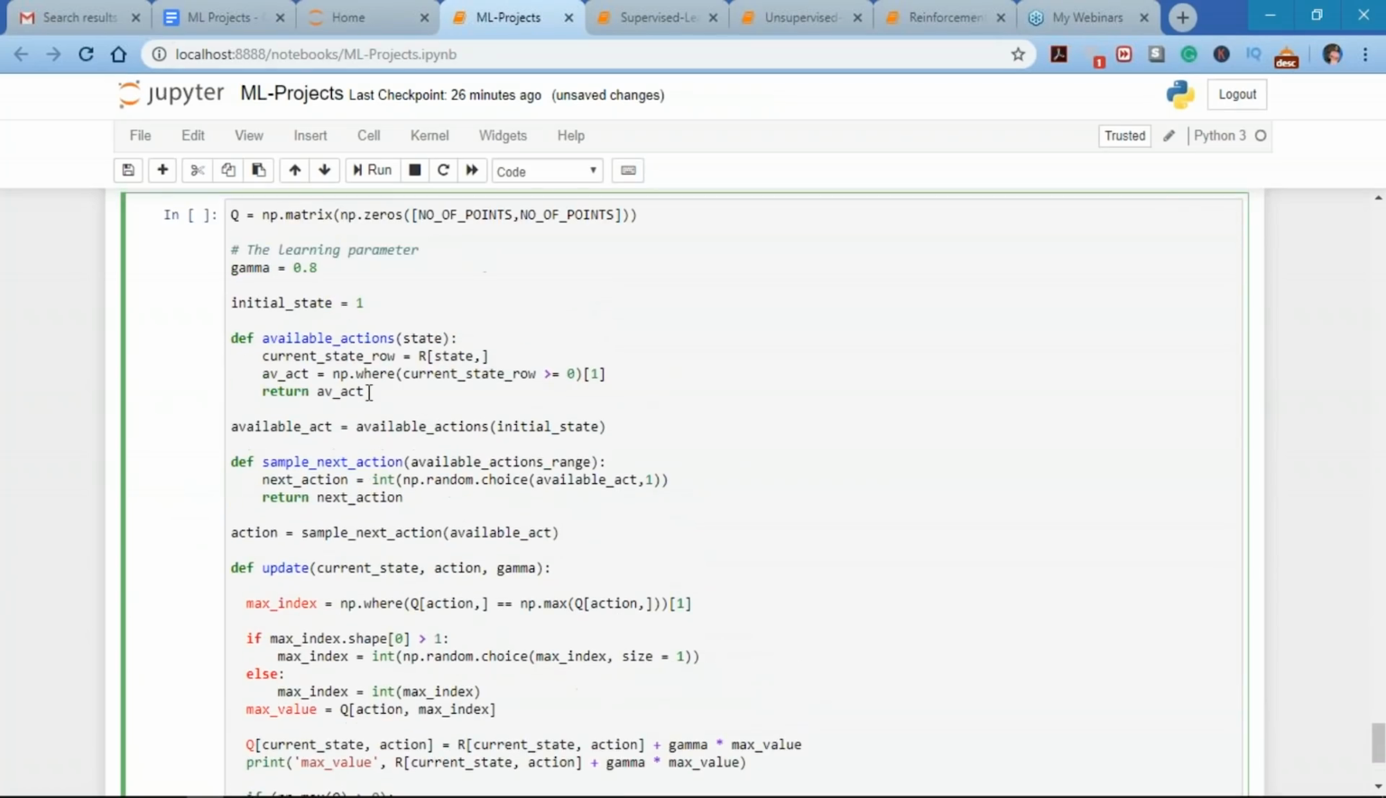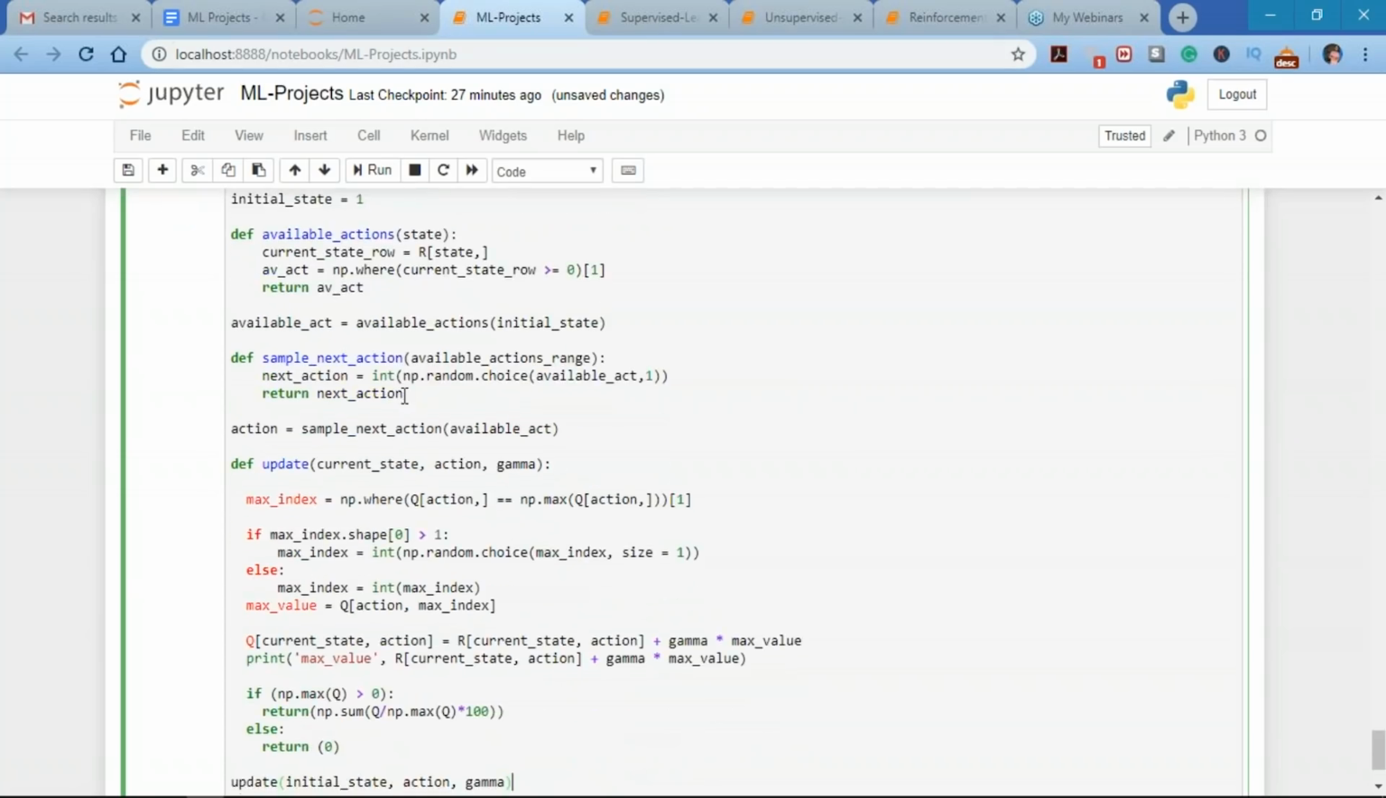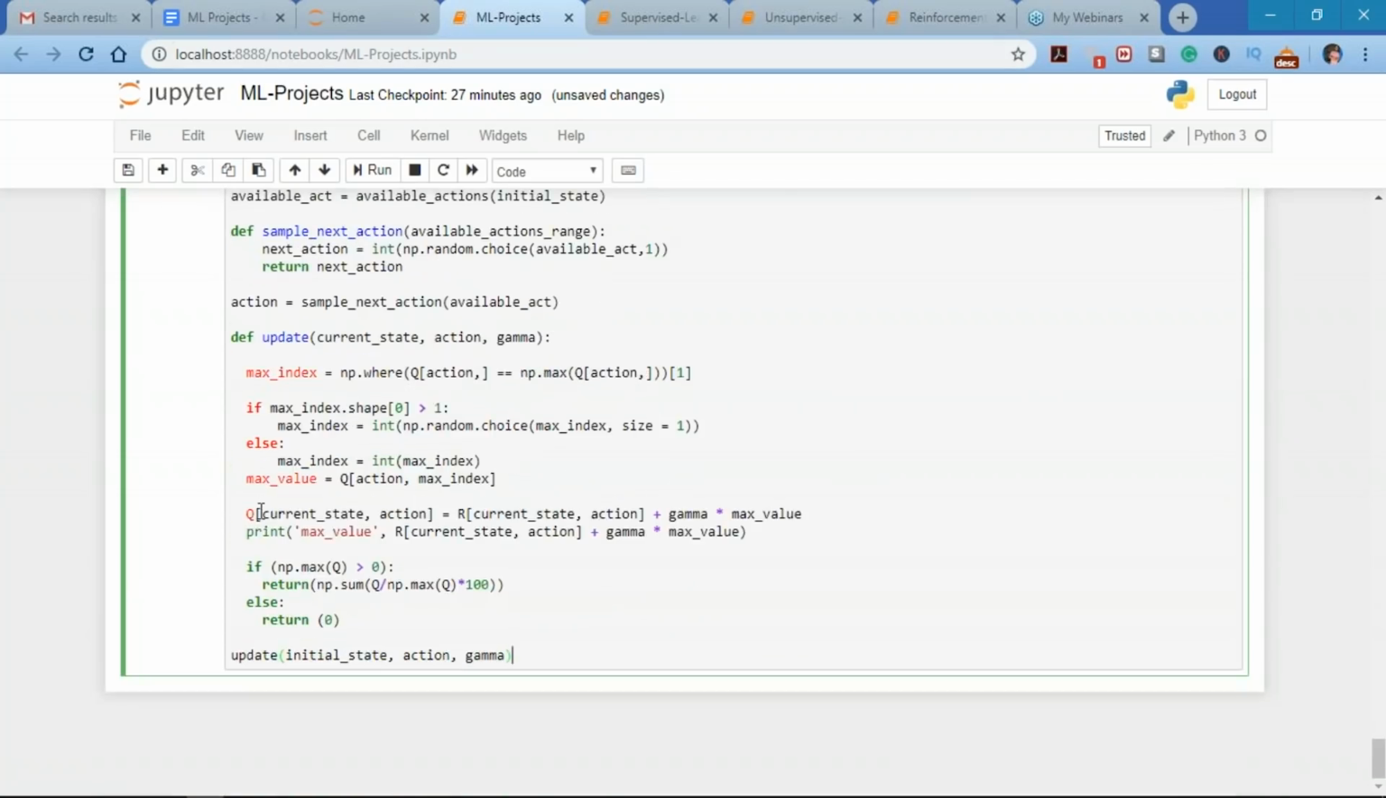As you can see here, we're going to use the learning parameter, the gamma, which is 0.8, and we're going to define the available actions, which is the current state and the next state we can move to. So this is how we calculate the Q values. Now I'm not going to go into the details of it. It's usually the R of current state and action plus gamma into the maximum value which you get from all the possible paths you can take to maximize the output. So let's update the Q values.